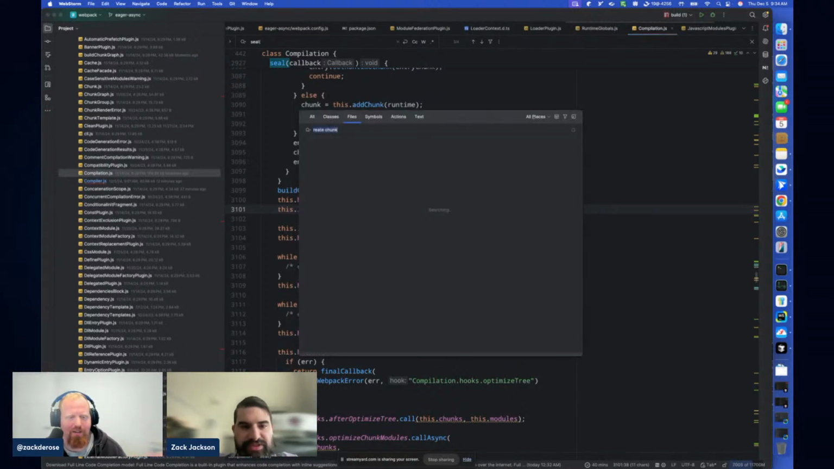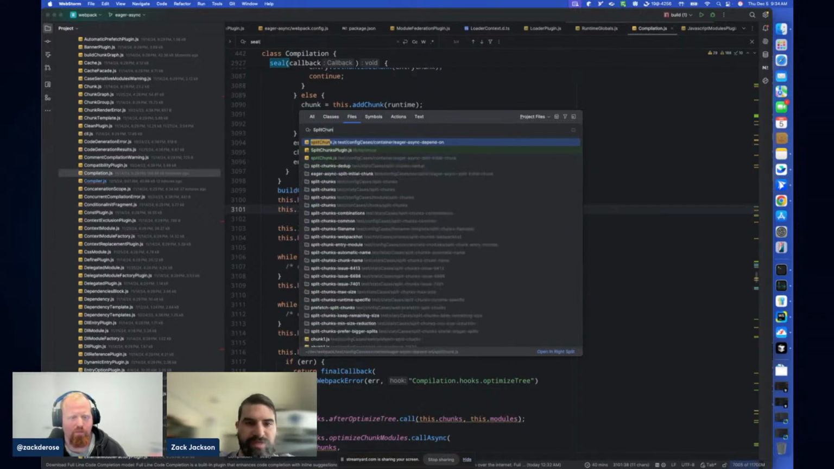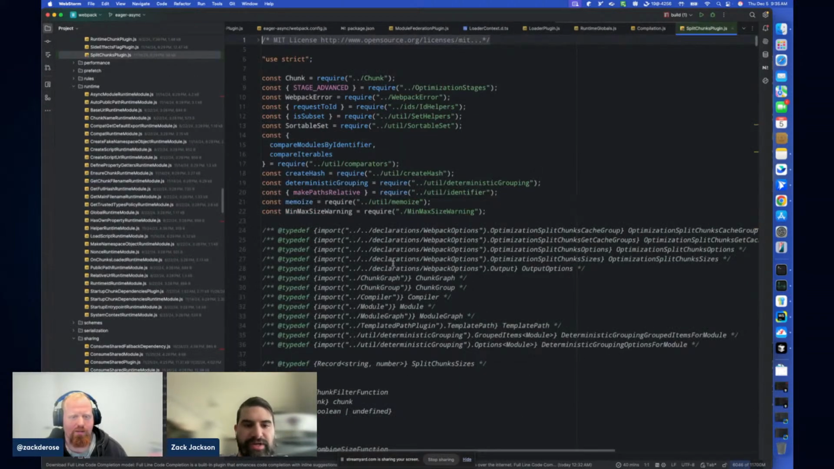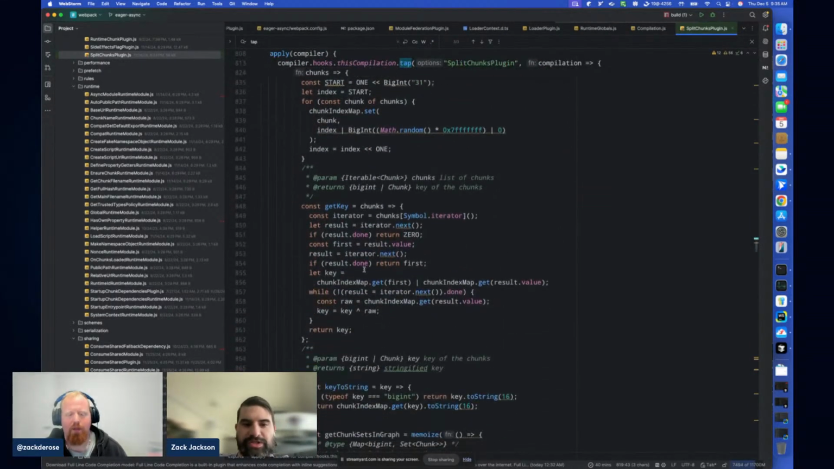It looks like a good thing to look at would be the split chunks plugin, because this is always a nice one to check out. So where does split chunks tap into? It goes on optimize chunks. And so here's what split chunks plugin is doing.